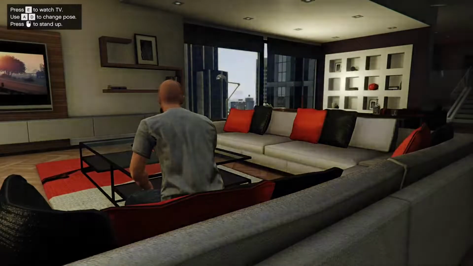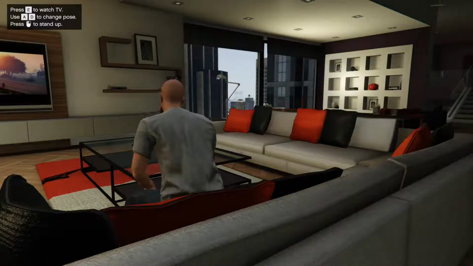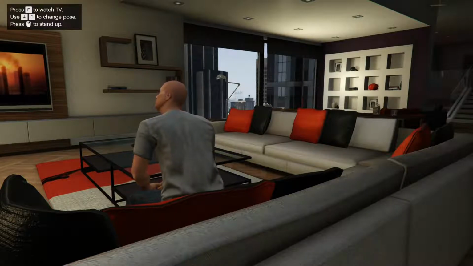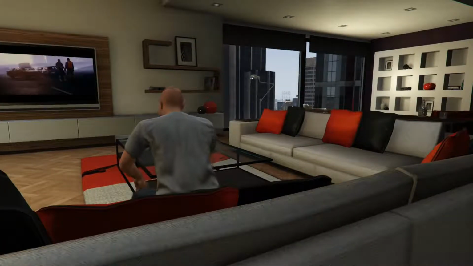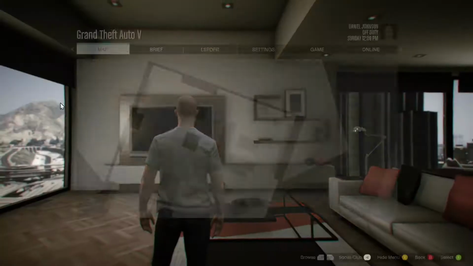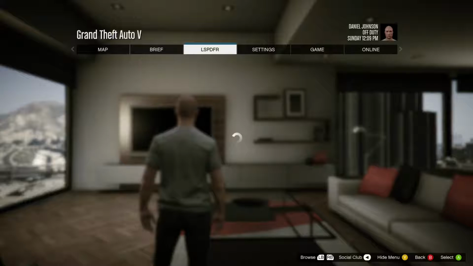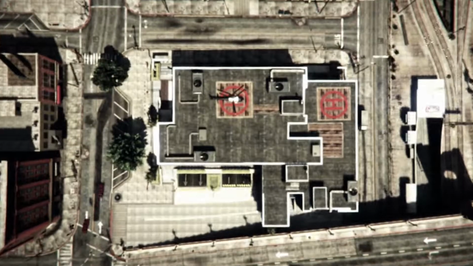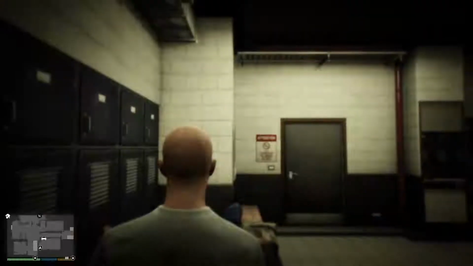So we are now in game. I'm actually going to grab my controller, because for whatever reason this thing's really weird on the keyboard. I prefer controller. You're going to pause, come over to LSPDFR, and just go to nearest police station. Or if you want to mess around a little bit, you can. This is just to kind of show you how everything's going to work.